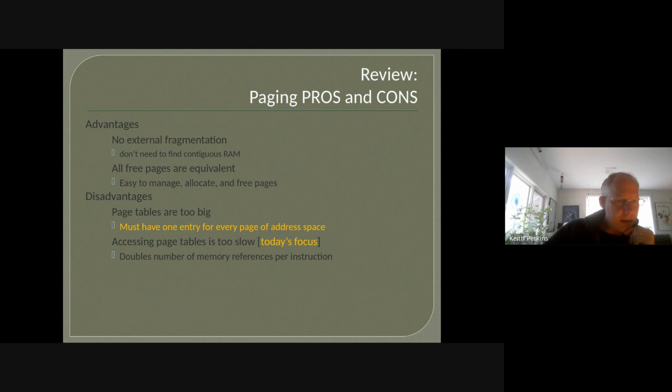Another big disadvantage is that a page table is going to double the number of memory references per instruction. One to go look up the virtual to physical mapping in the page table, and one to actually go to the physical memory location that you want.